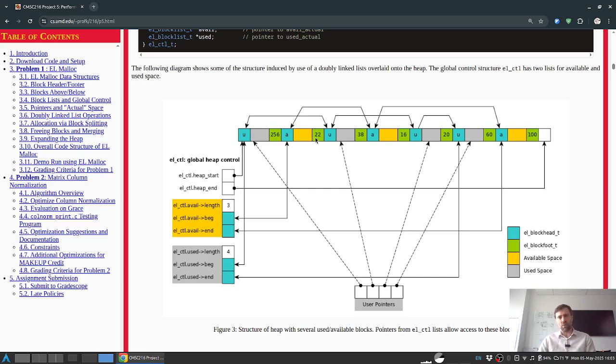So this first available block is 22 bytes big. This next available block is 16 bytes big. And this final available block over here is 100 bytes big.